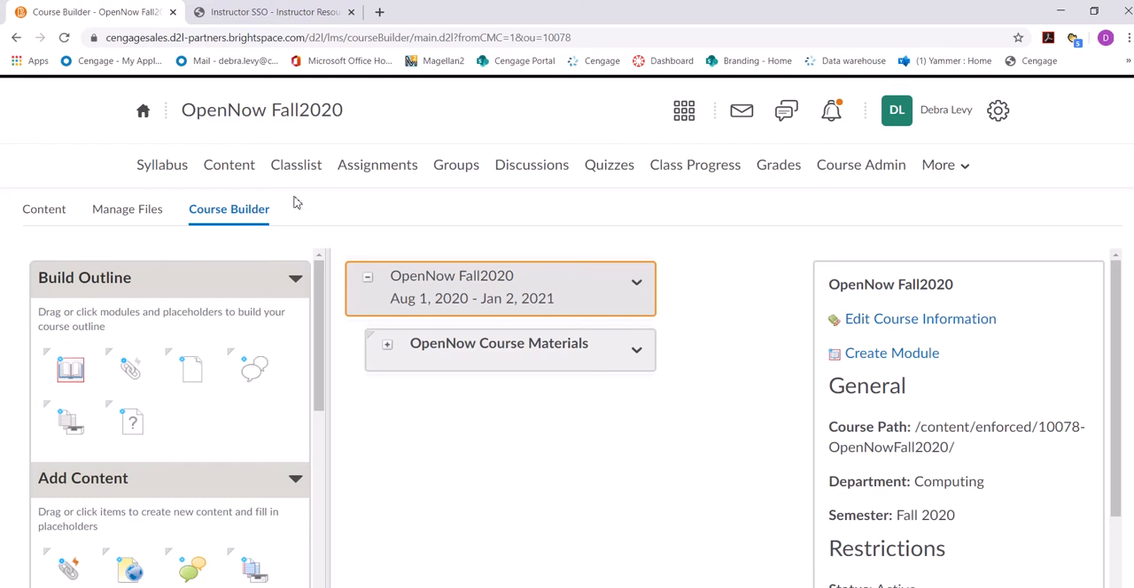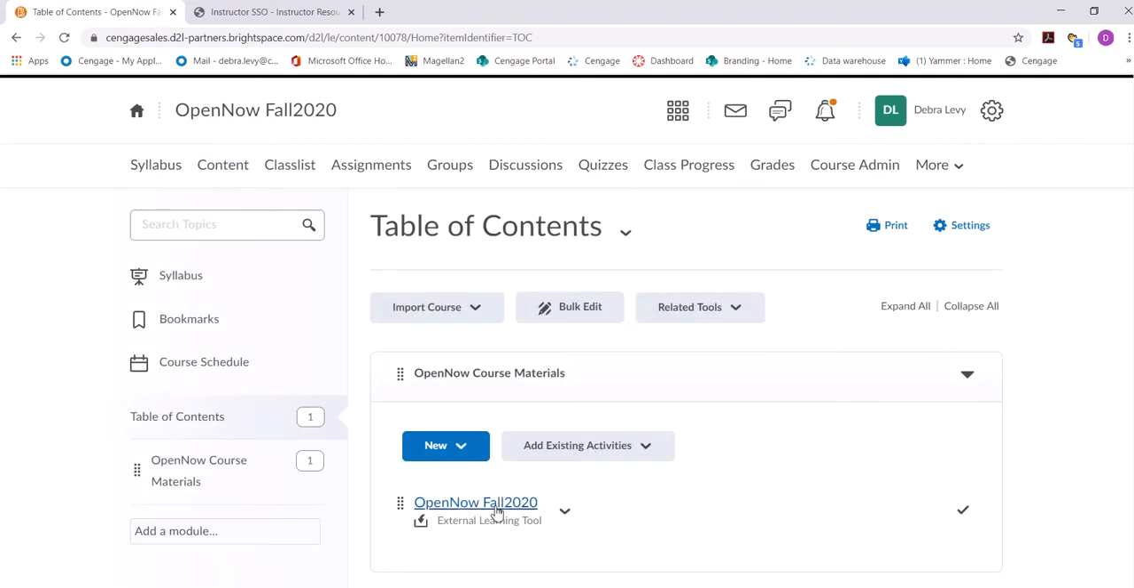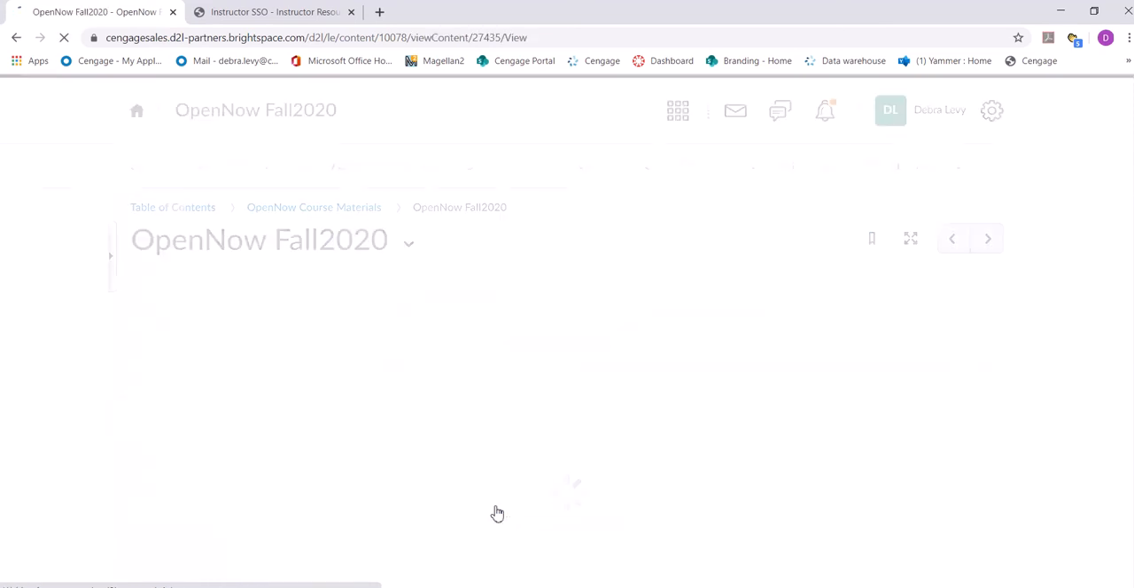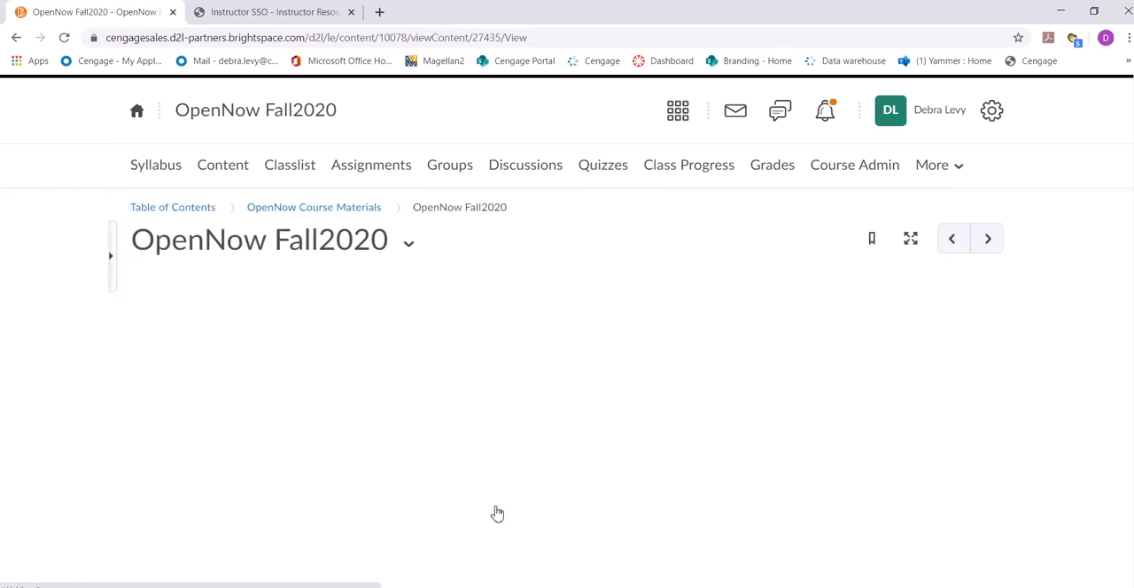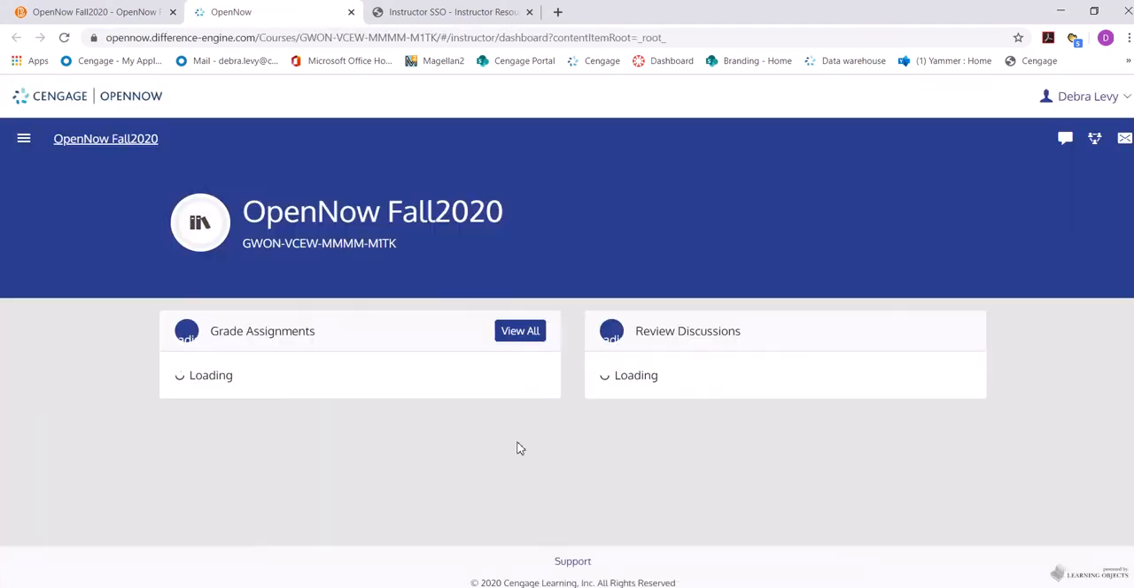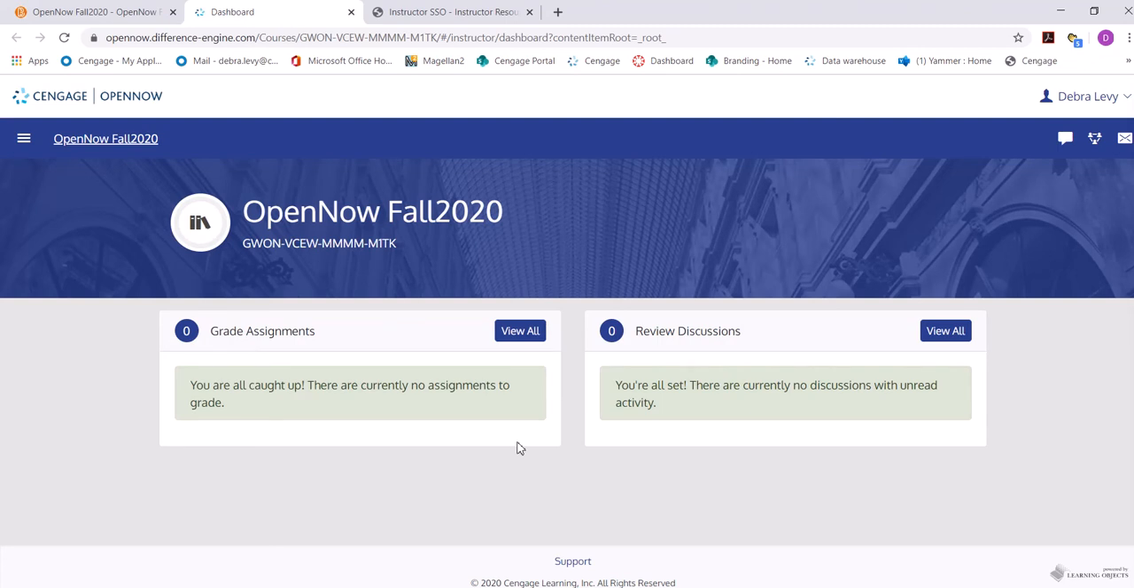The next thing to do is go into Content so you can make sure that your link works. Once you're in the content, you'll see I now have a link called OpenNow Fall 2020. You click on that, and it should bring you to your OpenNow course. You now have a new OpenNow course where you can go in and edit and make the course the way you want it to be, hide things, make assignments, and so forth.